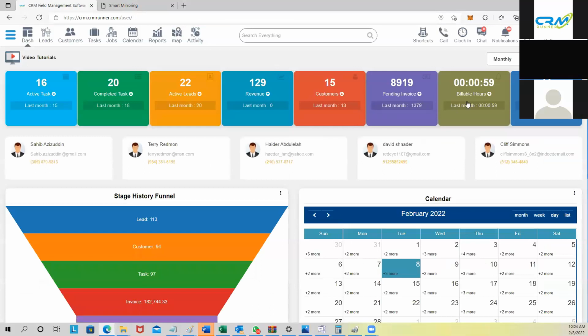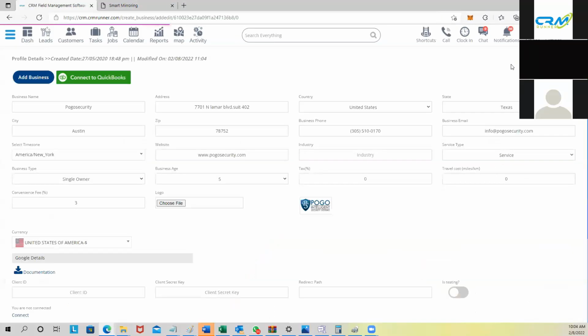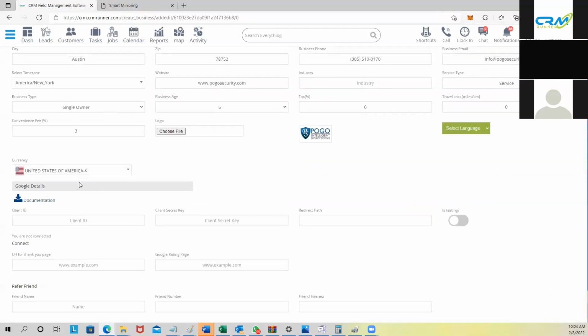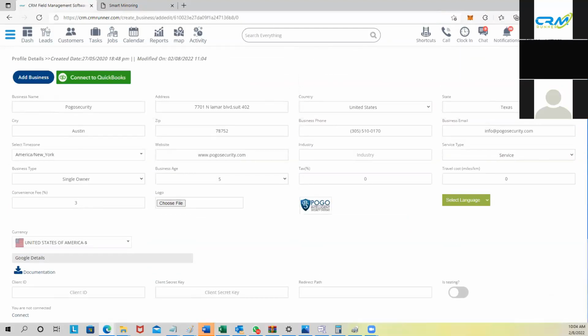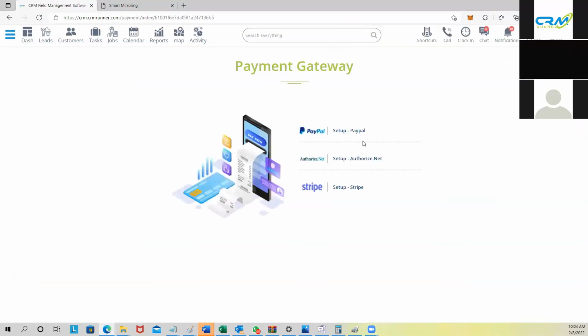Now let's start from the beginning. In the beginning, you can create your business profile. You put in your logo. You can connect to QuickBooks if you want to, and we have some Google integrations. After we do that, the next thing is you can connect your payment gateway.